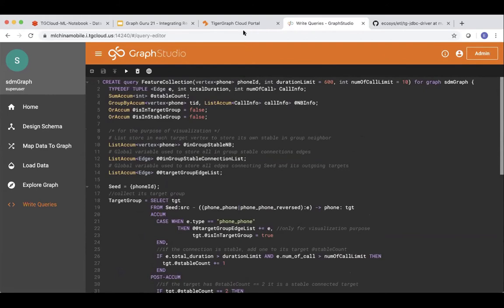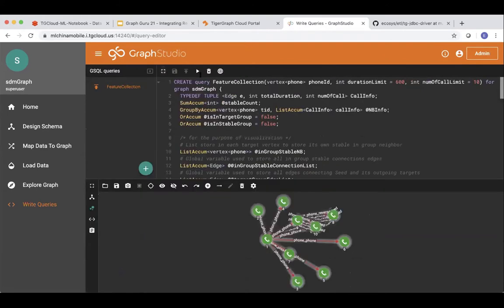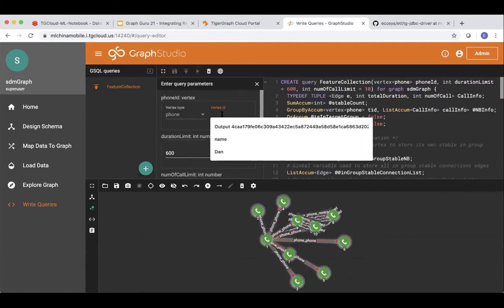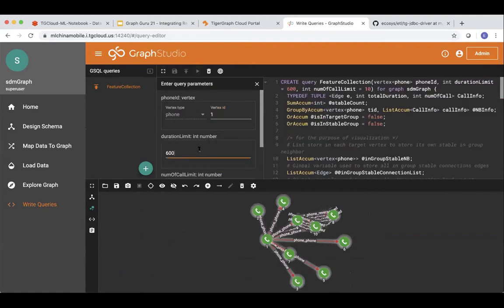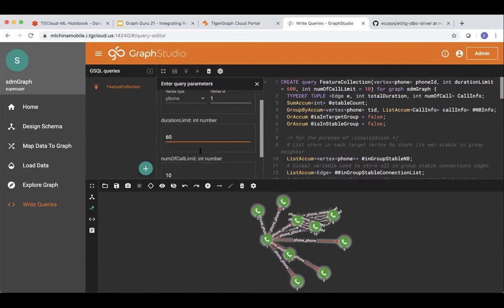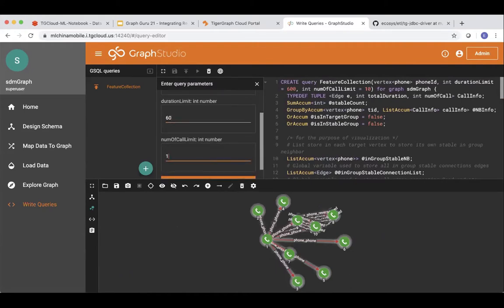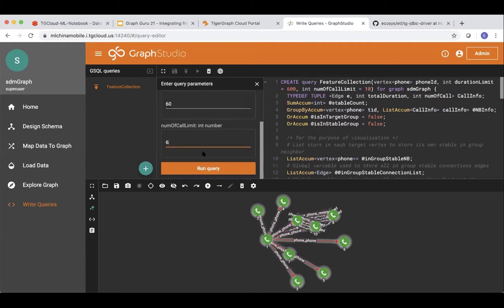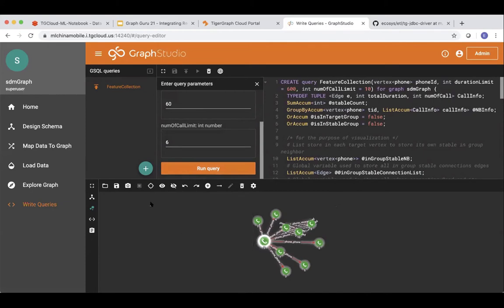All right, now let's go to run queries. Let's see, choose phone 1. And I'm going to choose the duration time as 60 seconds, and number of calls is 6 calls. Let's run the query here. Okay, so this is actually the result for number 1.